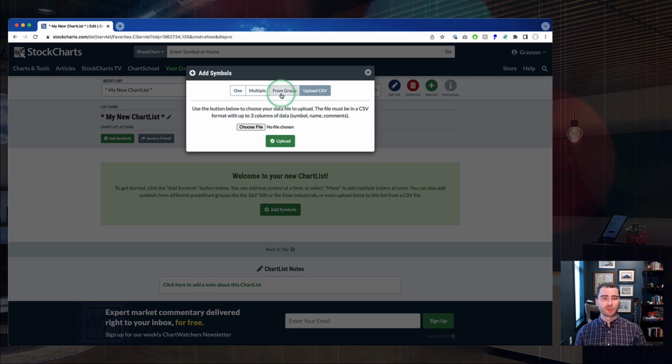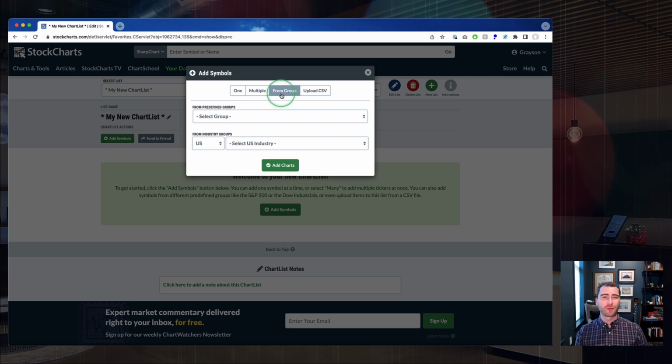The next up option, though, is from group, and that's actually how we're going to build out our list today. That's why we skipped over it briefly. So from group allows you to add symbols to a chart list from a predefined group. And we've got tons and tons of these different predefined groups for you to choose from. These are things like the Dow, the S&P 500, the S&P 600, all of those kind of predefined groups that you generally think of, indexes, sectors, that kind of thing. We've generally got predefined groups that you can select from.